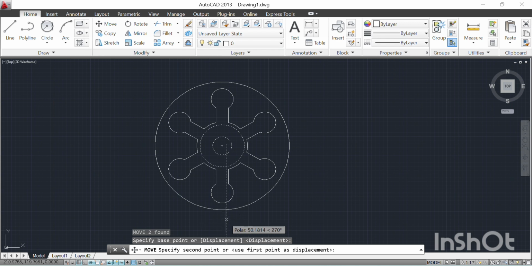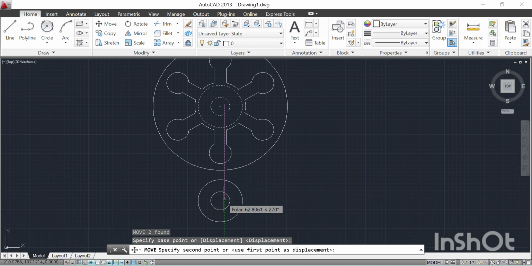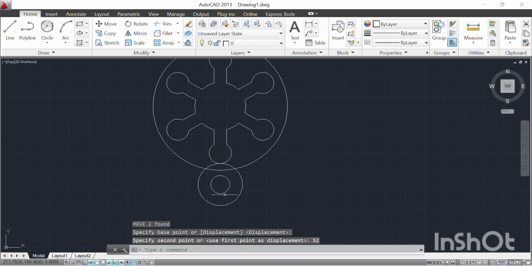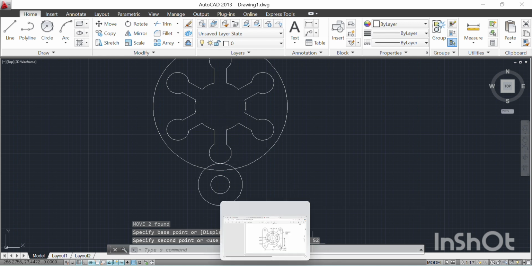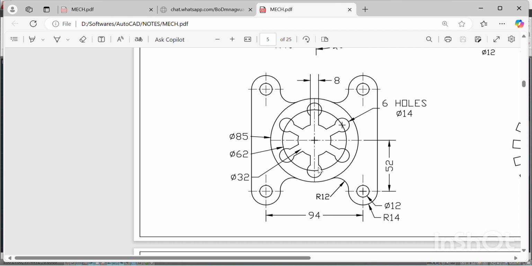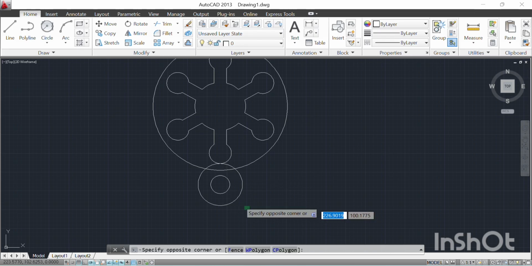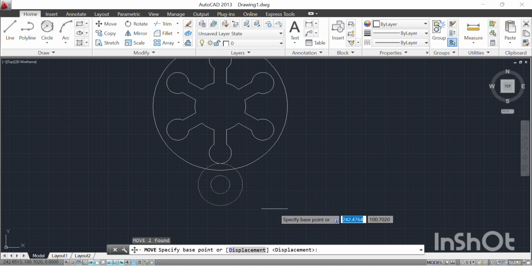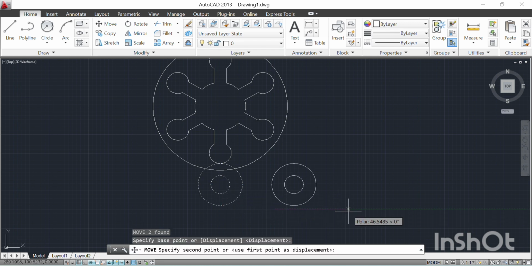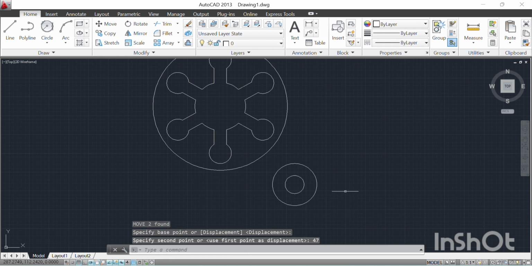from here to downside. It is 52 mm, so type 52, enter. And the next right side, we can see here the 94, and the 94 divided by 2, it will be the 47. So we will move this right side, just select it, M enter and click, and towards right side we will move this 47.